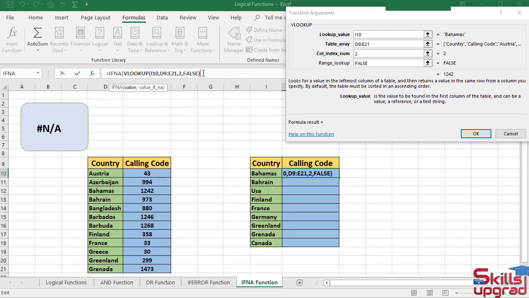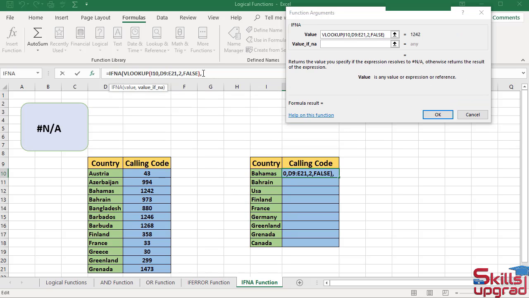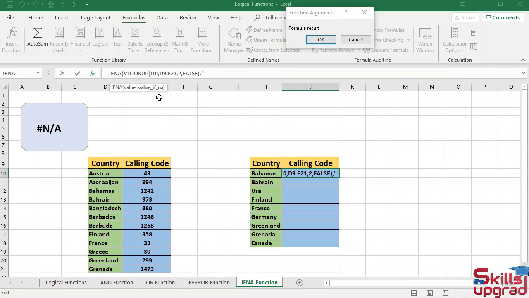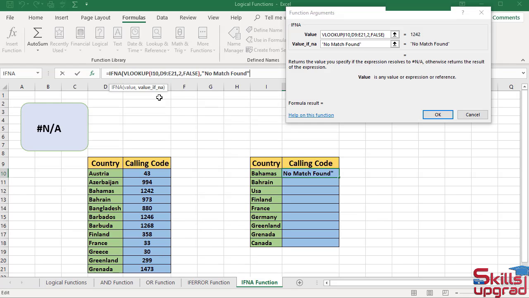Click after the close bracket, enter comma. In the value IFNA argument, type your expression: inverted comma, type no match found. Again close bracket.